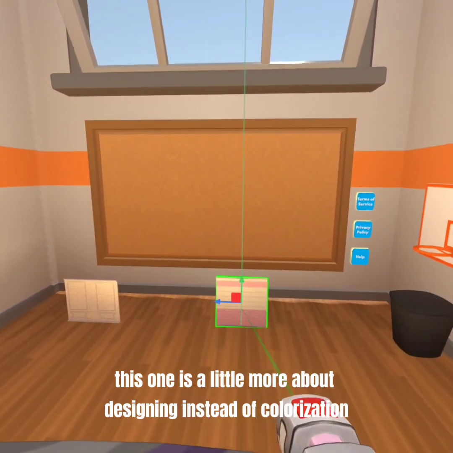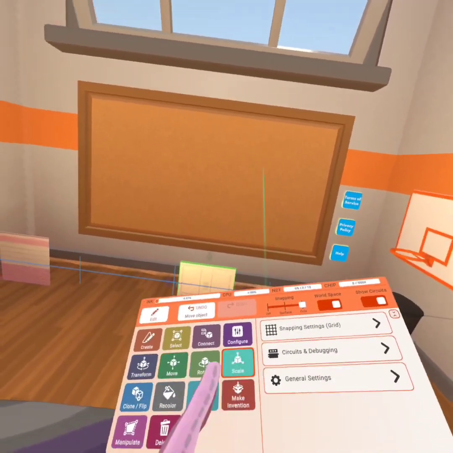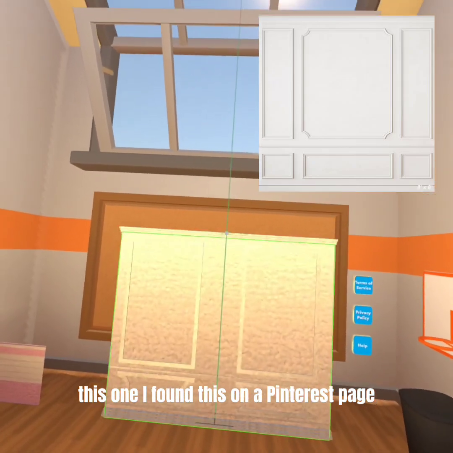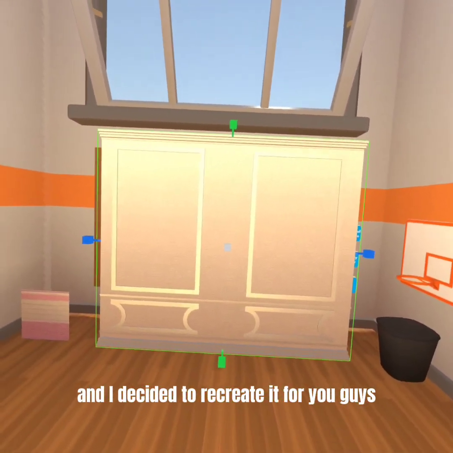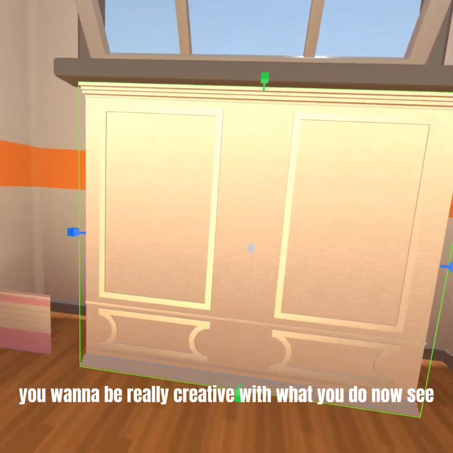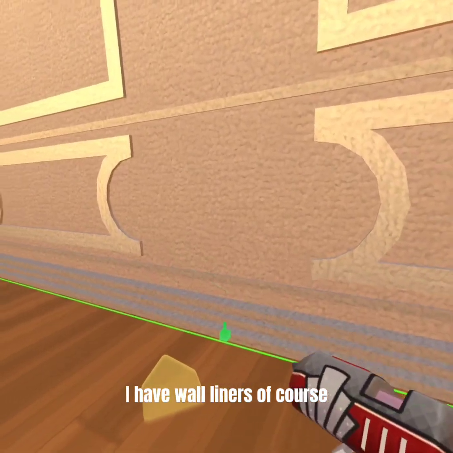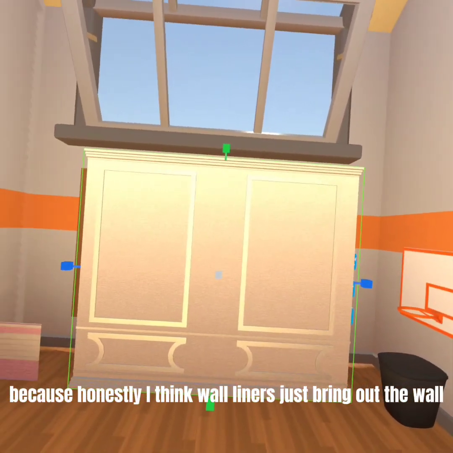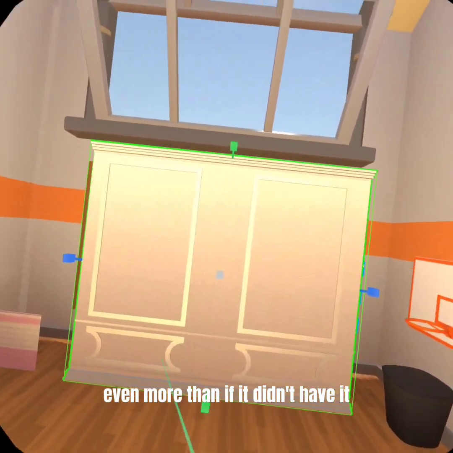Now, moving on to our next wall design. This one is a little more about designing instead of colorization. I found this on a Pinterest page, and I decided to recreate it for you guys. When you're making wall designs, you want to be really creative with what you do. See, I have wall liners, of course, because honestly, I think wall liners just bring out the wall even more than if it didn't have them.